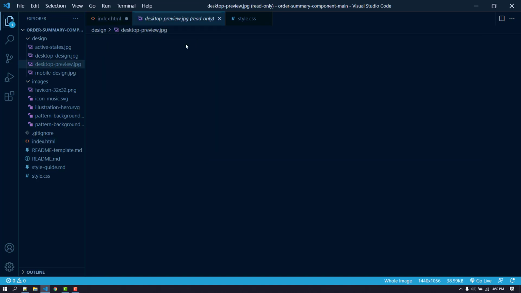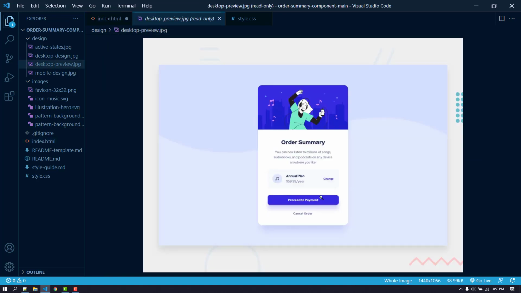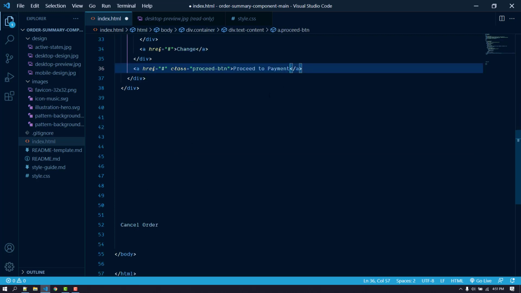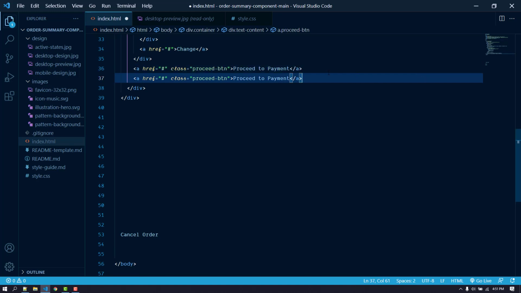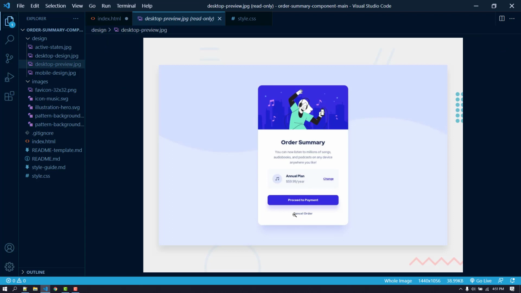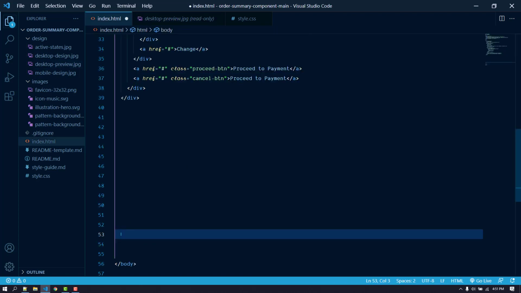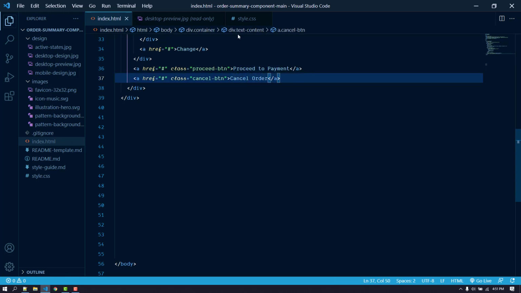Okay, now the box has finished, so we need to add two buttons in here. For the first one, let's add a class name of proceed btn. We can just grab the text and paste it here. Let's create a copy of this, and the second one is for the cancel btn, which will be this one, cancel order. Let's grab it and replace the text. Okay, the markup is done.